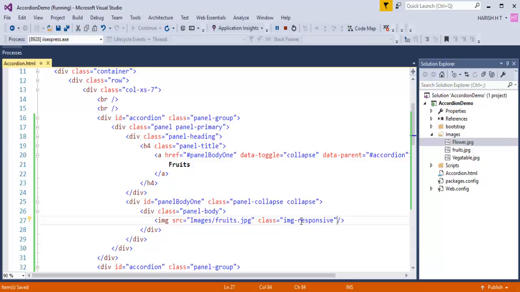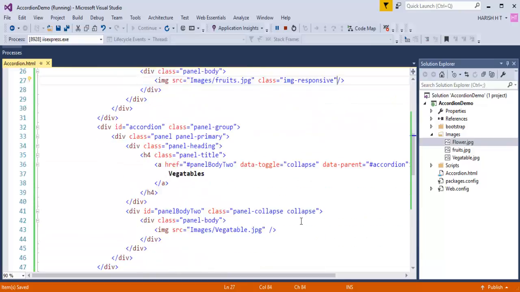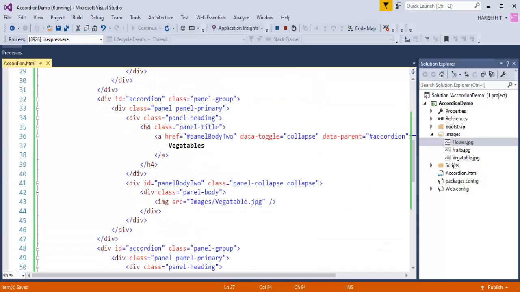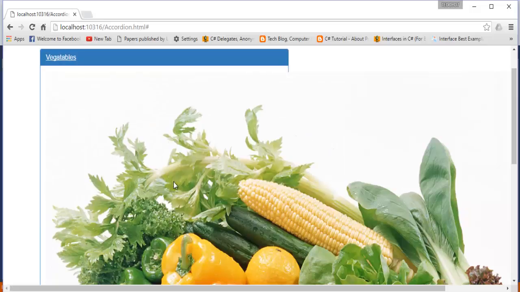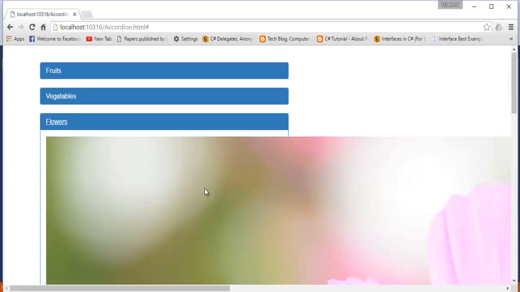Similarly, let me go and do it for the rest of them. Let me show it for vegetables again. You can observe this vegetables image is also not responsive. Okay, how do I do that? It's very simple. Let me show you flowers also. This is also not responsive. How can I make them responsive?